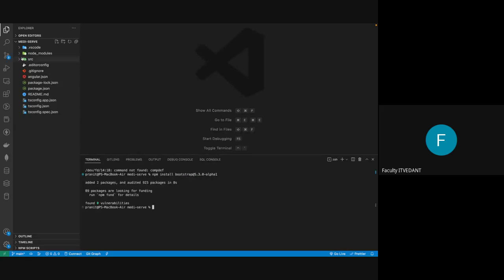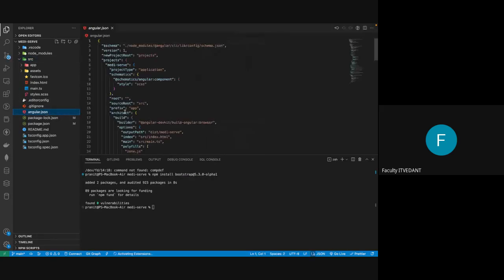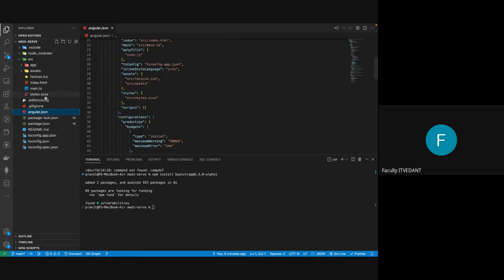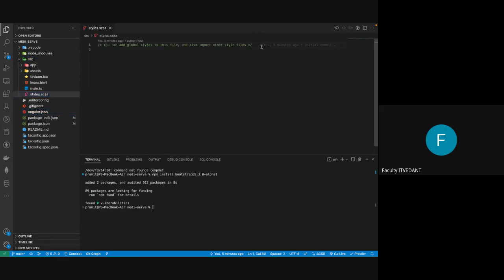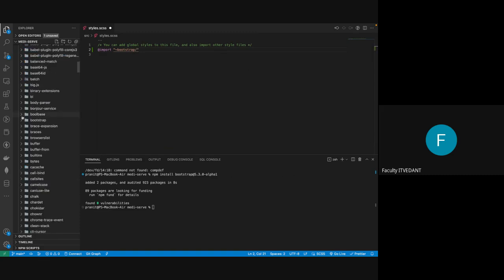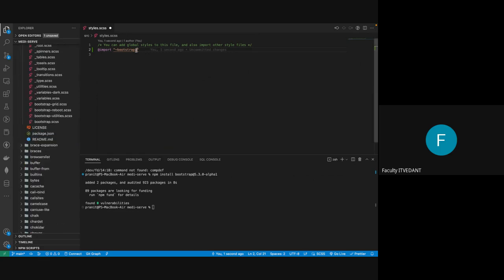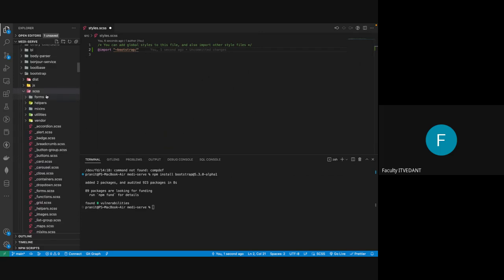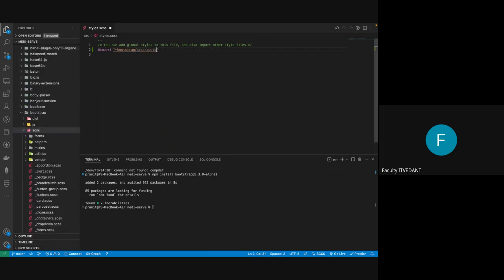To use Bootstrap in our application, we can either do it in the angular.json file in the styles section, or you can add it in the styles.scss file. Here you can use an @import statement where you specify tilde bootstrap slash, actually it's in node_modules, bootstrap slash scss slash bootstrap. We don't need to specify .scss.